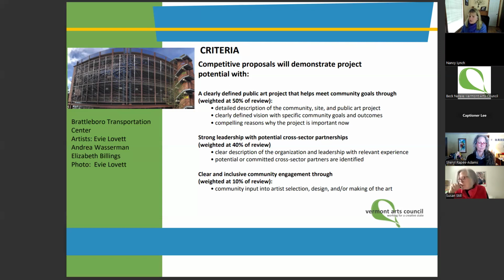I do encourage you to take a look at the help text that's included in the application preview document that we've provided online. Also, that same text is included in the online application and it gives you a little more information and tips about the kinds of things we're looking for in the answers to those questions. I just encourage you to take a look at those.